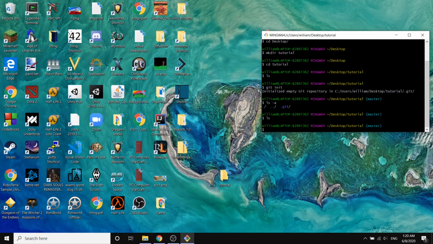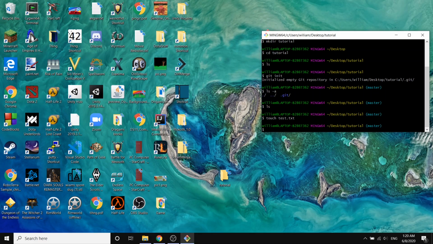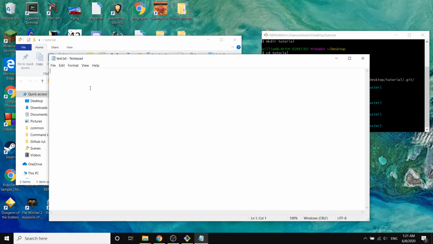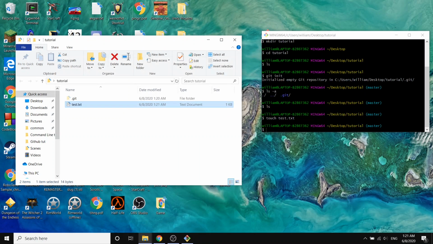So now that we know that it's actual git, we should put some basic files in here for examples. So let's say we have test.txt. Okay, now we have a file. Let's just put a little bit of stuff in there. So we're going to say this is a test. Save that and close it.